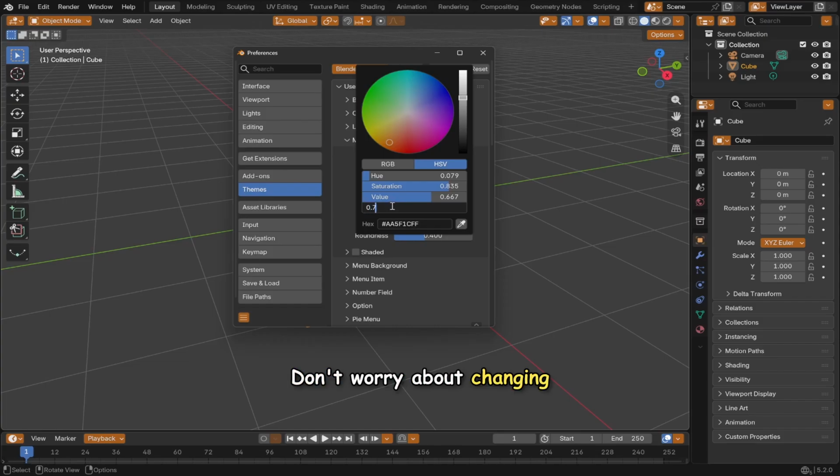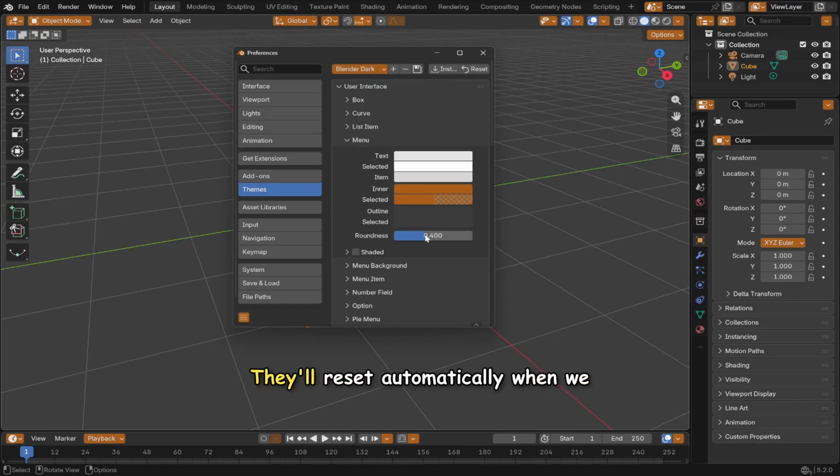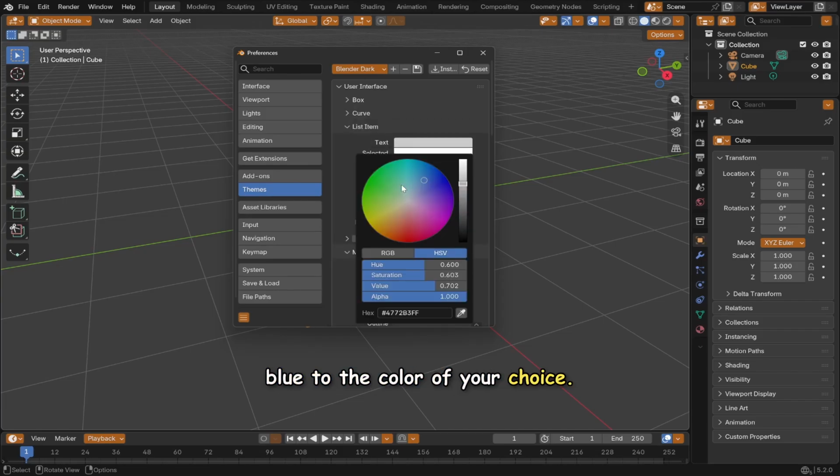Don't worry about changing the roundness values here. They'll reset automatically when we adjust the value slider a bit later on. And now all you have to do is go through the rest of the collapsible menus and change Blender's default blue to the color of your choice. We can pause the video here so you can finish changing the remaining values.